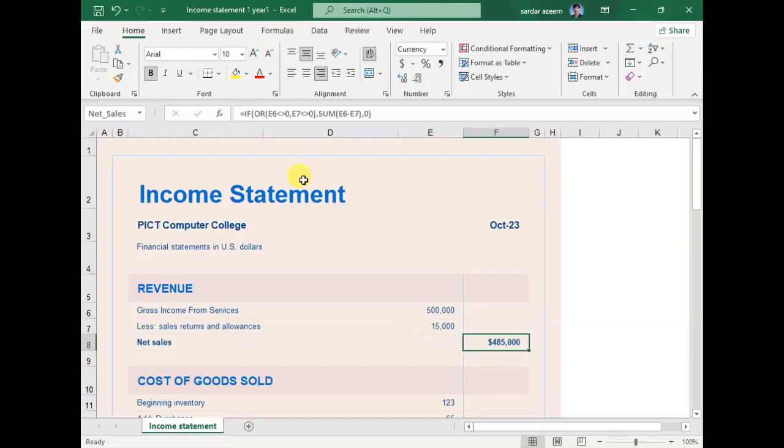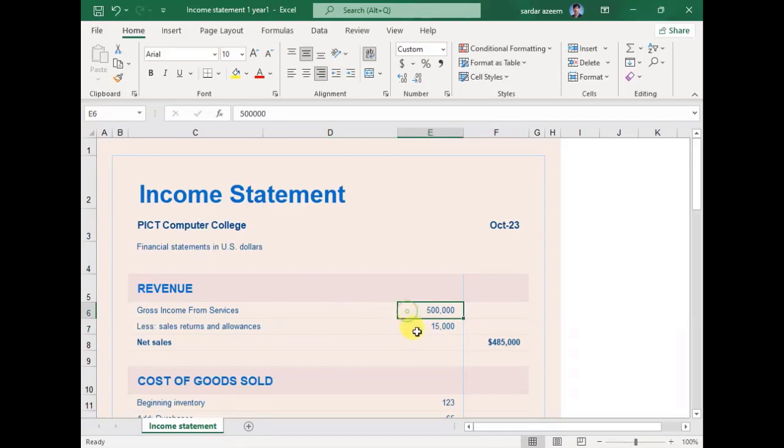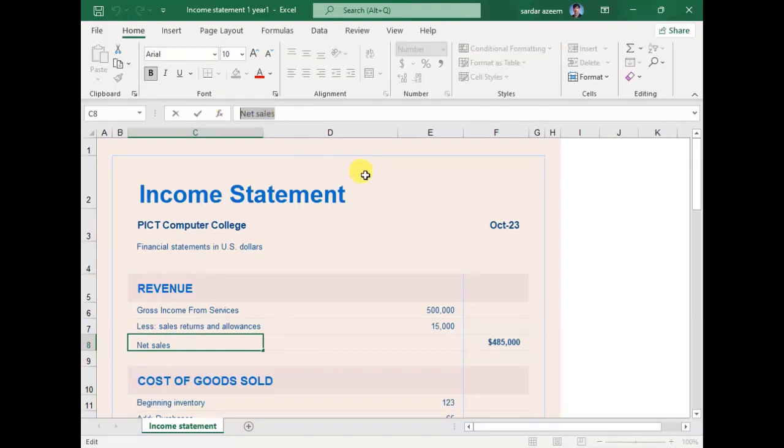So it is showing me that you have net sales of 485,000 because Excel has applied a formula over here. You can see in the formula bar that Excel subtracts this cell of main income and this. Okay, now this heading is net sales. No, I say net income available to use. Net income available to use.